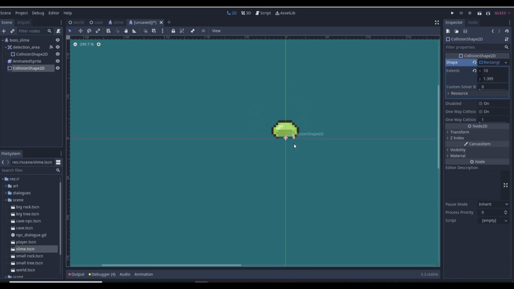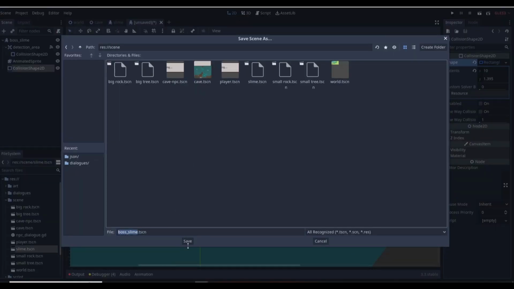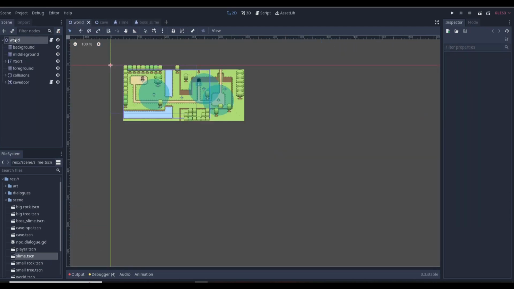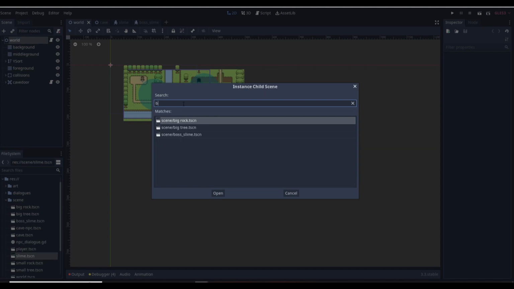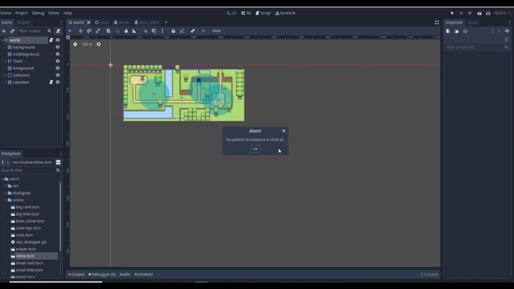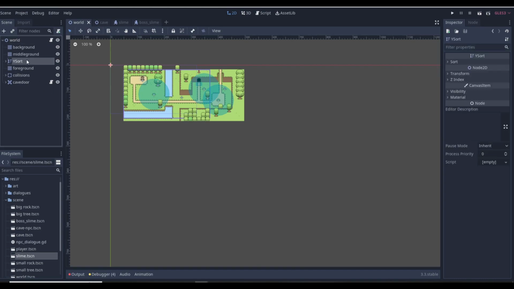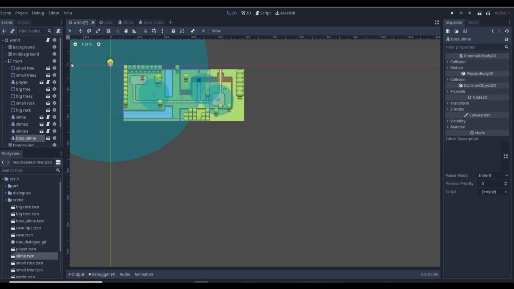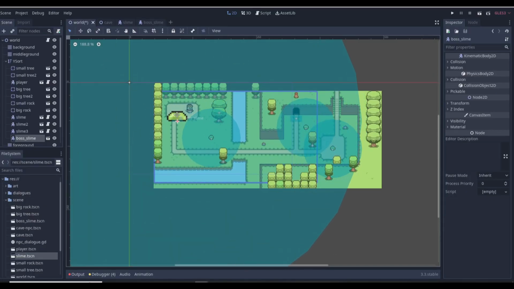So now we have a bigger slime, which is our boss slime. We can save the scene. So now we have a boss slime. It's basically bigger. So if we go to our world and we import it, obviously it's not really going to work. There's nothing going on, but you can kind of see it's much bigger now. We kind of just scaled it up, right?